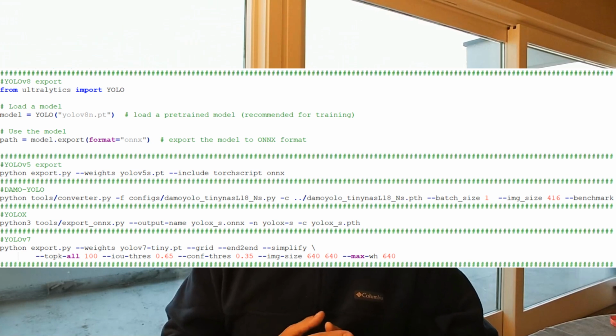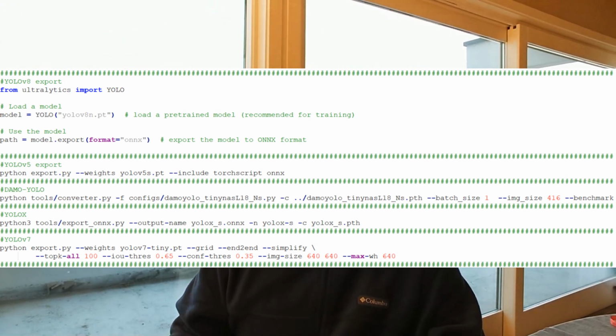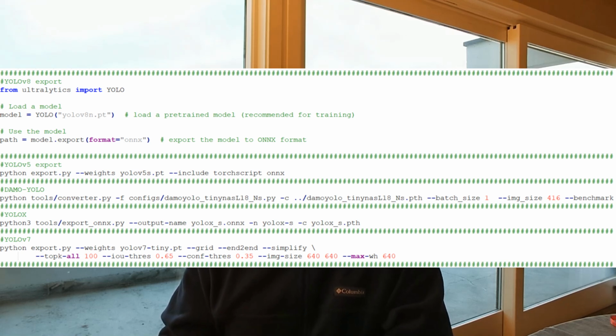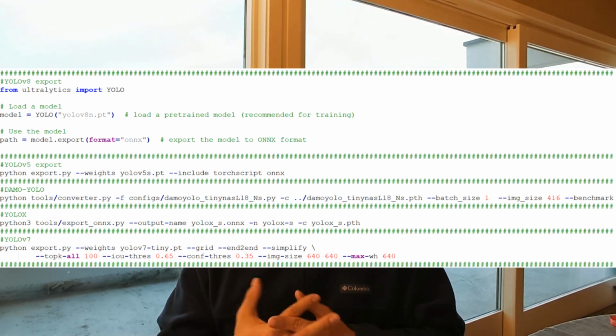If you have a detection network, you probably have a YOLO family network. Usually all of them already have a script to export, something like this. And in case they don't have one, usually you can export with the same script as a classification network.